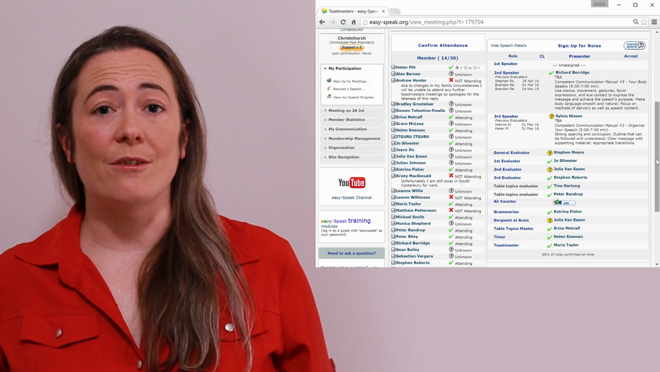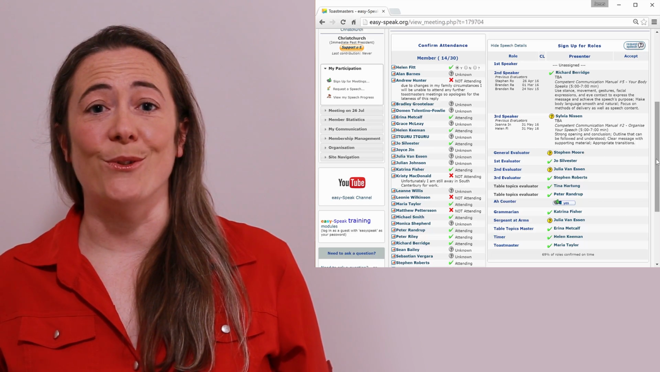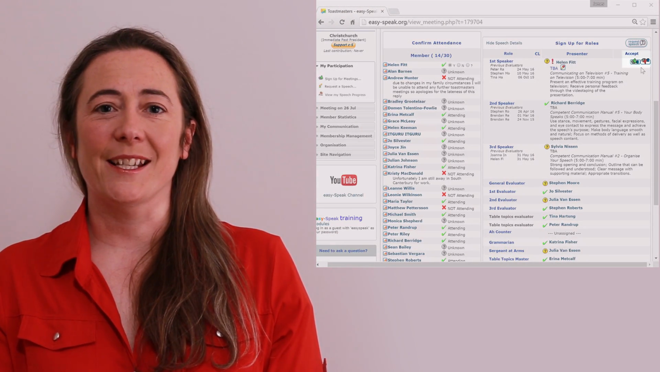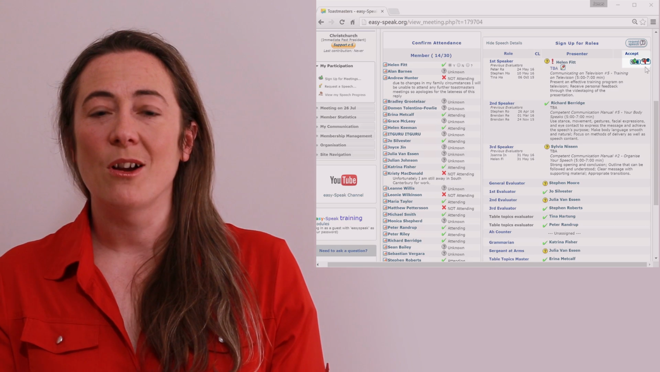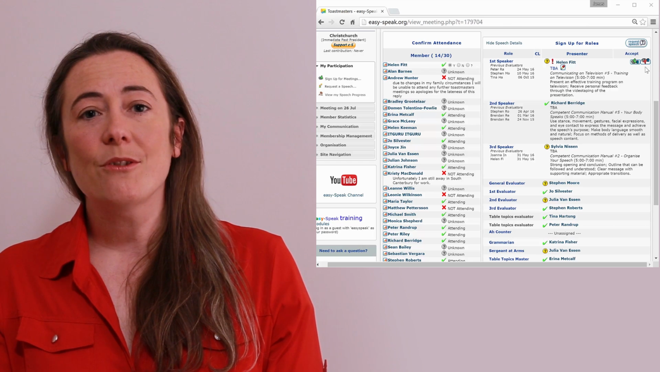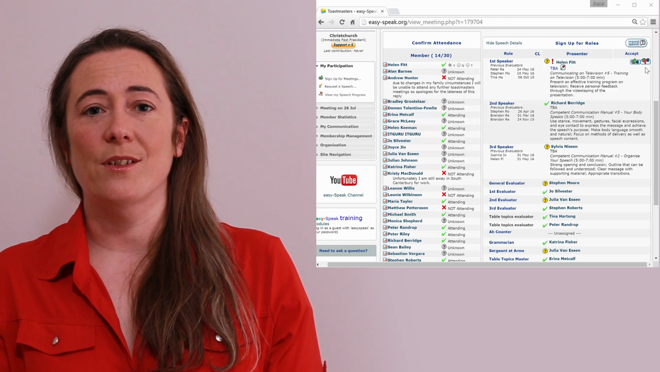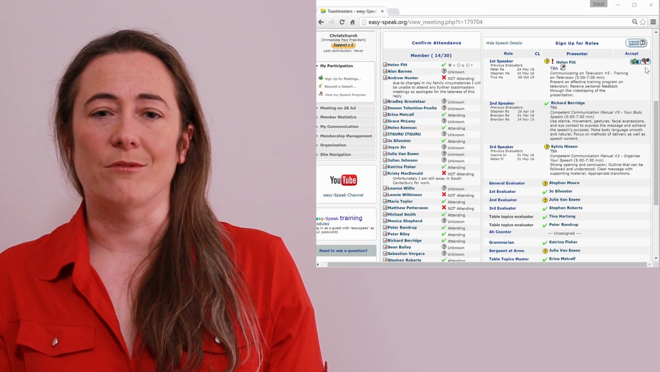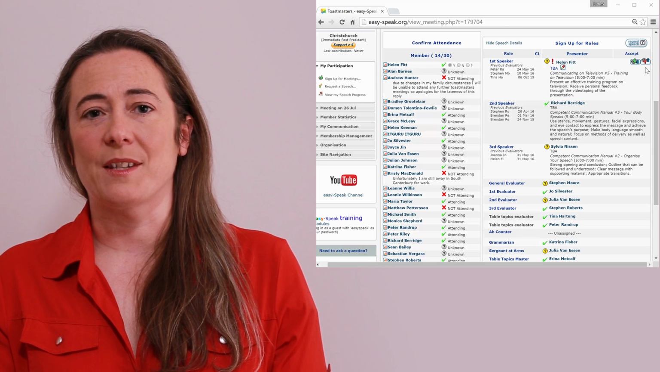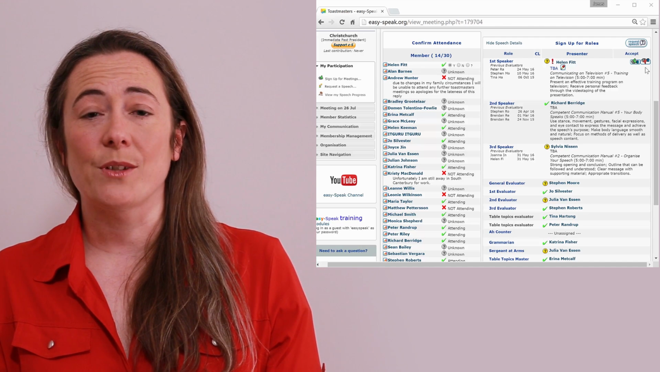As well as indicating whether you're attending a meeting or not, if you've been allocated a role, you also need to indicate whether you'll be able to do that role. You can indicate whether or not you can do a role by moving over here and clicking on thumbs up for yes, I can do that role, or thumbs down for no, I can't do that role. Normally, if you're going to attend a meeting, you should try to do the role that you've been allocated. Toastmasters works best when people accept roles. But if you do have a serious problem with doing a role, you can decline it using the thumbs down button.